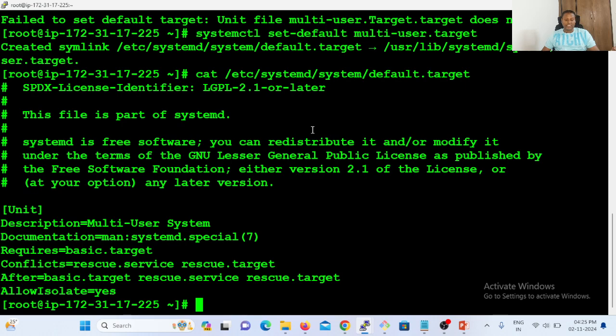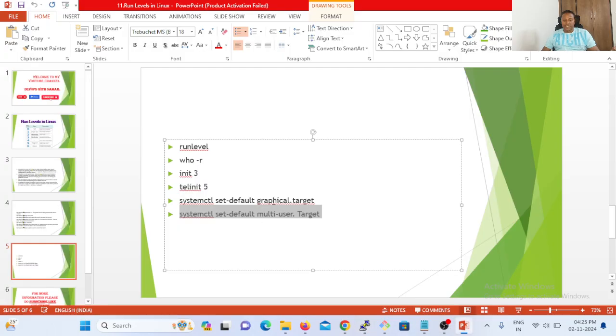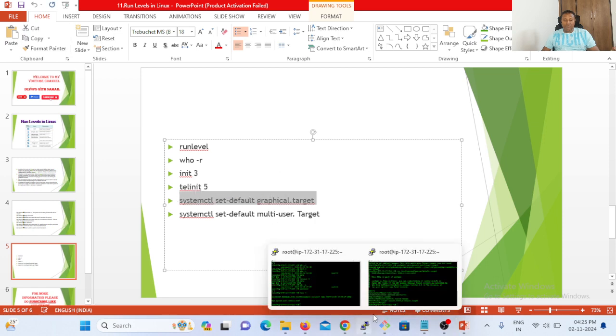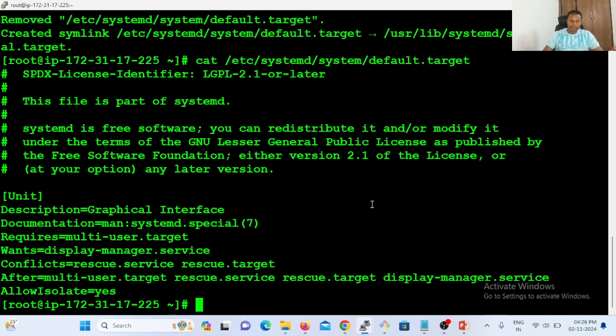If I'm not giving it here, I can change it from multi-user to something else, maybe graphical.target. So if I run this command again, it will change over there. Let me run this command. Again I'll get that particular target. Can you see this now? Multi-user.target, and what is it telling? It is graphical interface, it will give you graphical. GUI means run level 5. Like this, you can easily identify.